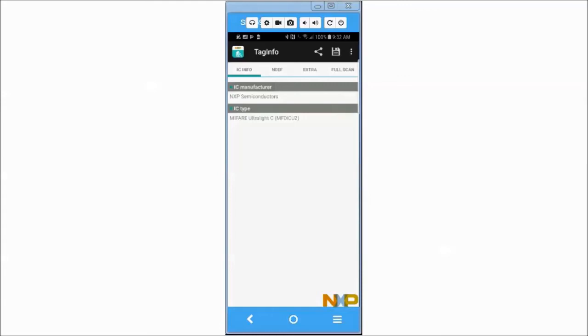You could also then program in BLE addresses for Bluetooth pairing, all of that information. But hopefully this gets you started. Any other questions, feel free to call me.